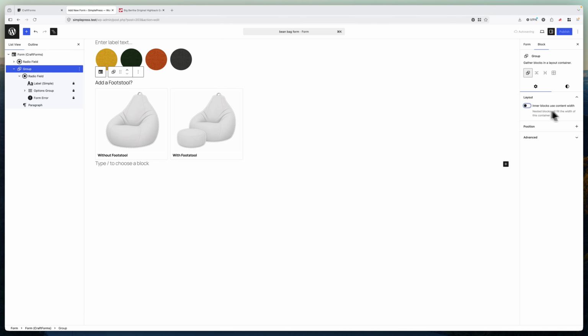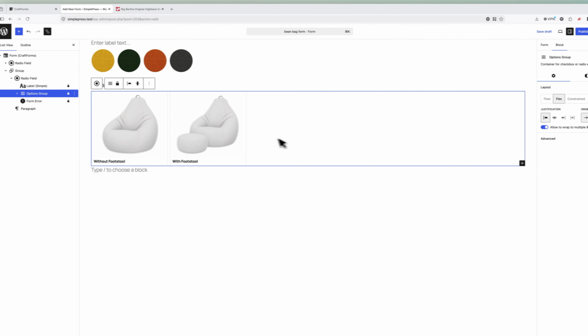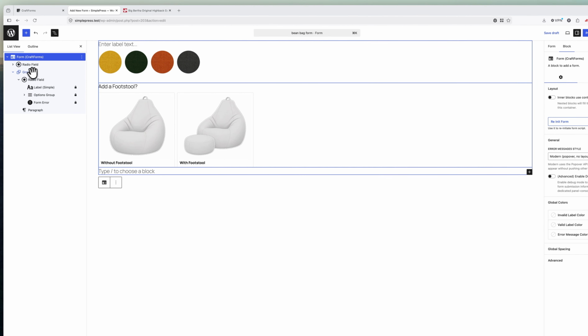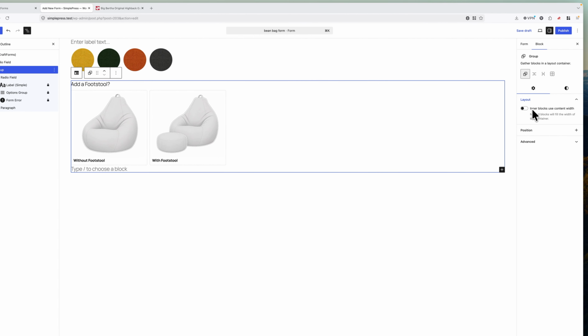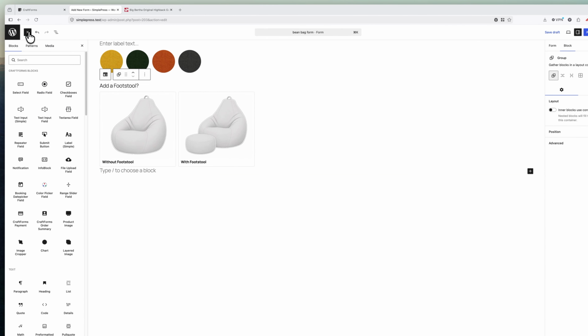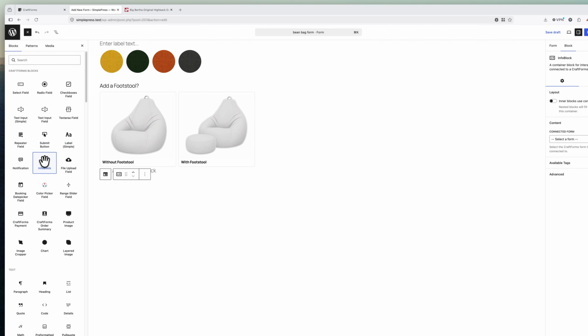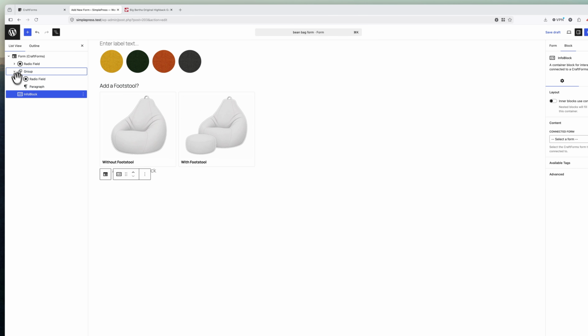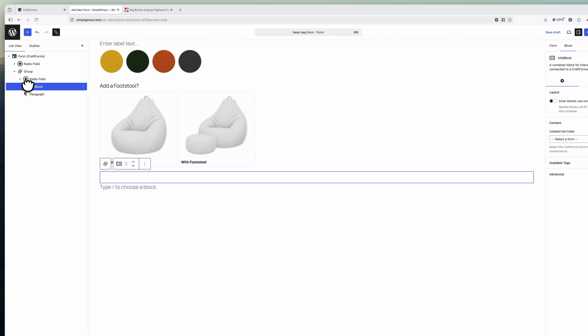So this is my way to present the form visually better. Okay, this layout setting is available for form and for groups. Right, so I added paragraph. Actually, I would like to add info block. Why would I add info block? Because this block can display text dynamically. So I add it here.